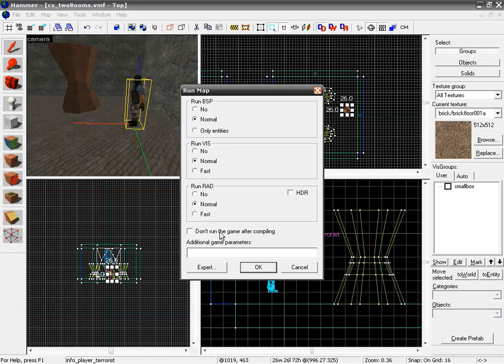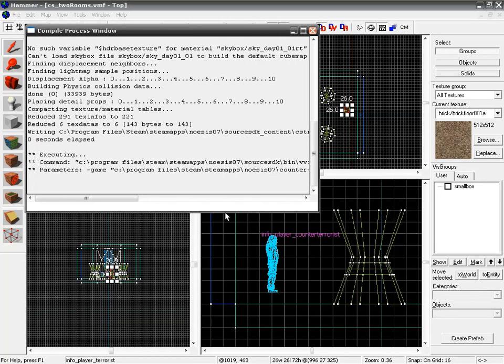We also have the option to not run the game after compiling, which is useful if you simply want to compile the level and trade it with your friend. You simply know it's going to work, which is probably 1% of cases, or you already have the game running. You can also add additional game parameters to get additional information, such as debugging tools, optimization tools, your developer console, etc., up immediately upon game launch. Let's keep all on normal. Make sure don't run the game after compiling is unchecked. Let's click OK to compile our game.